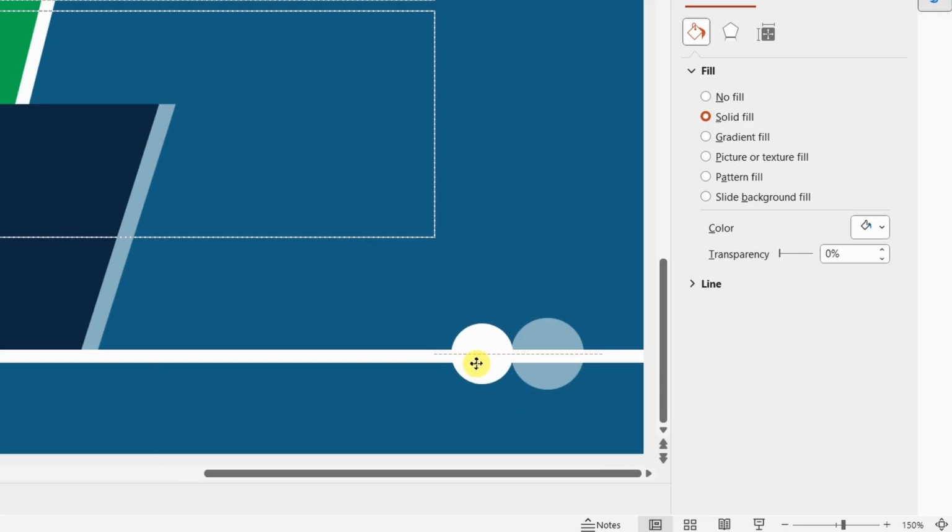Pay attention to the red dashed lines that appear when you move a shape. They serve as guides that help you align objects relative to each other. For example, right now, 2 lines are displayed on the screen, which means that the small circle is positioned exactly in the center of the large circle.